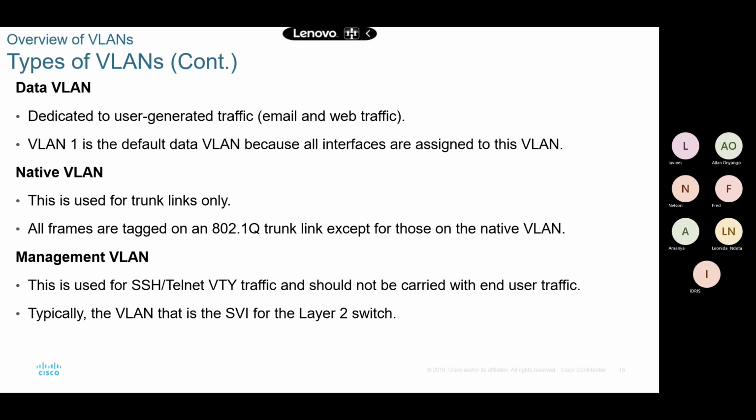So by default, the first type of VLAN is called the data VLAN, and VLAN 1 is always the default data VLAN. This is just used for carrying our data traffic, emails, web traffic, and so on and so forth. We have a VLAN called native VLAN, which is only used within the trunks, and I will talk to you about what a trunk is. Management VLAN, this is used for management of your device, either through SSH or Telnet. You can manage your devices remotely. Okay, and VLAN 1 is always the default management VLAN as well.